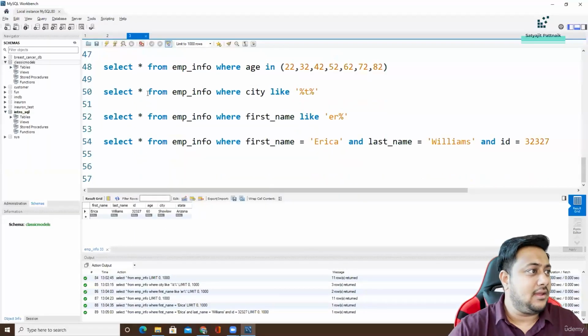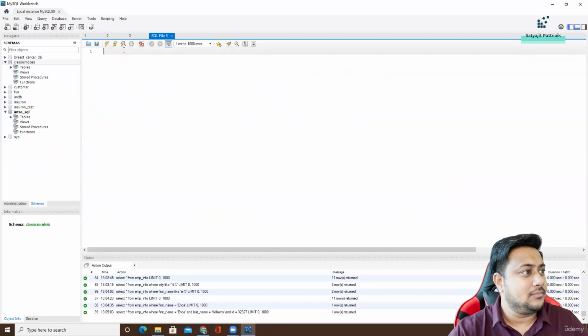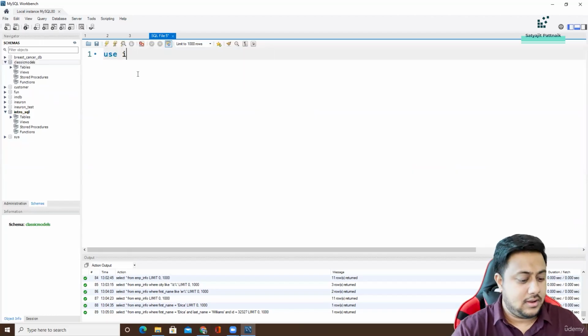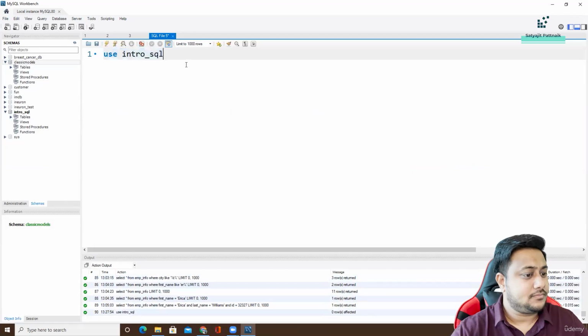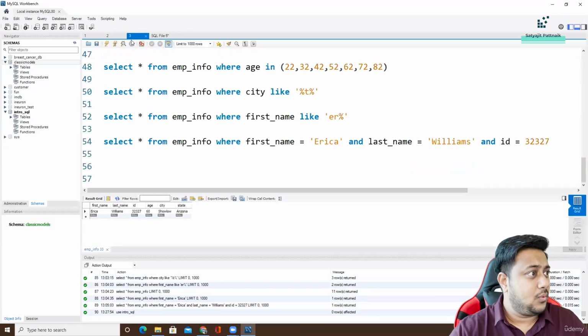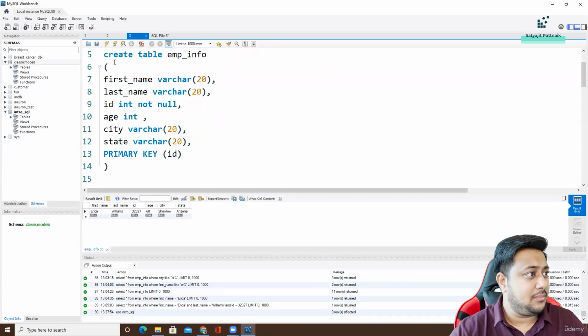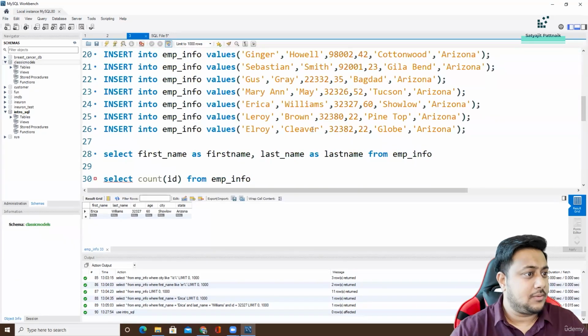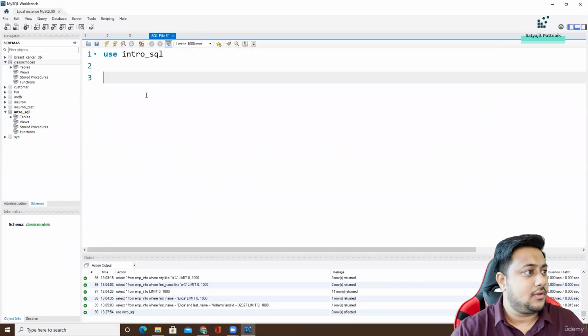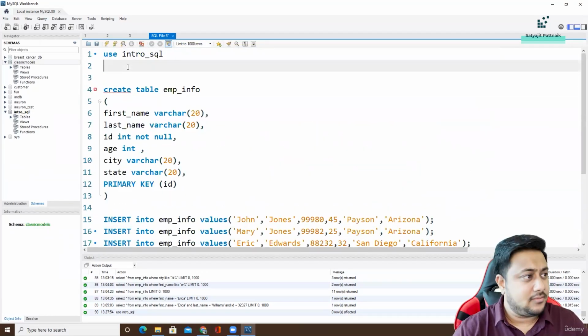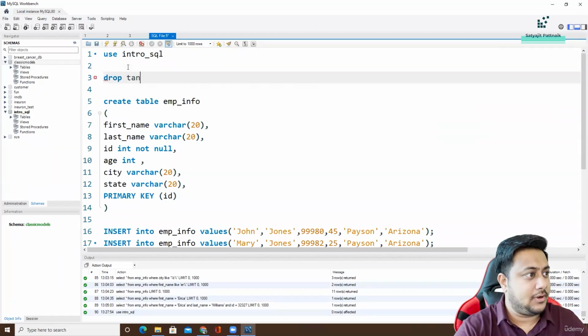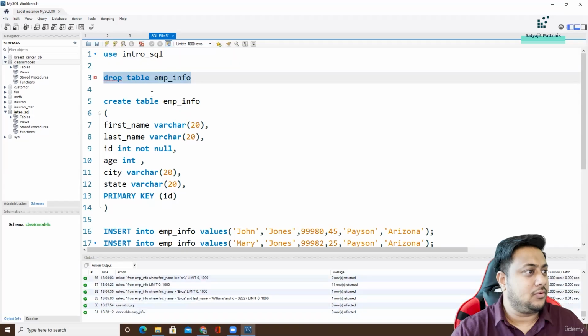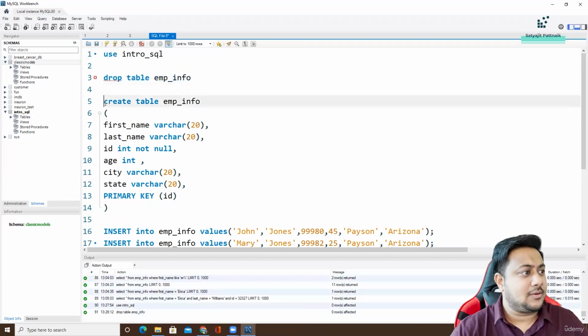So let me create a new query tab. Again, we are using our intro underscore SQL, and we are using this particular table. Let me just copy everything. Before that, let me drop the table so that we can recreate it. Drop table emp info, simple. So let me create the table.